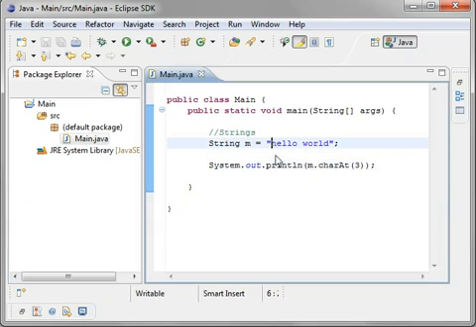Remember, this is 0 based, so there's 0, 1, 2, 3. So if we increment that by 1 and say 4, we should get the O. There's the O.